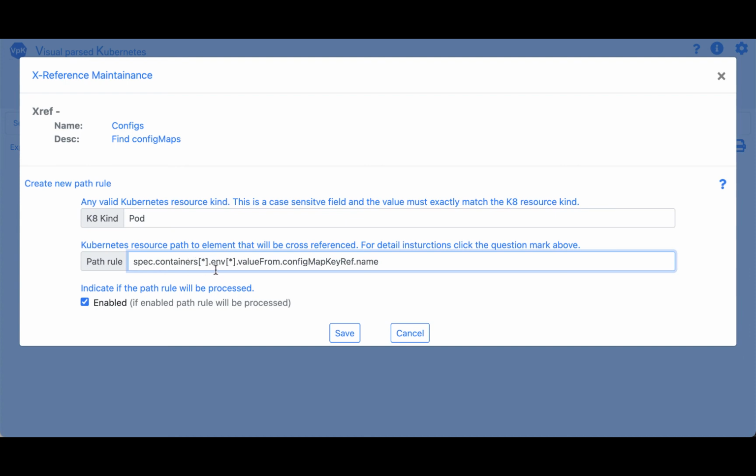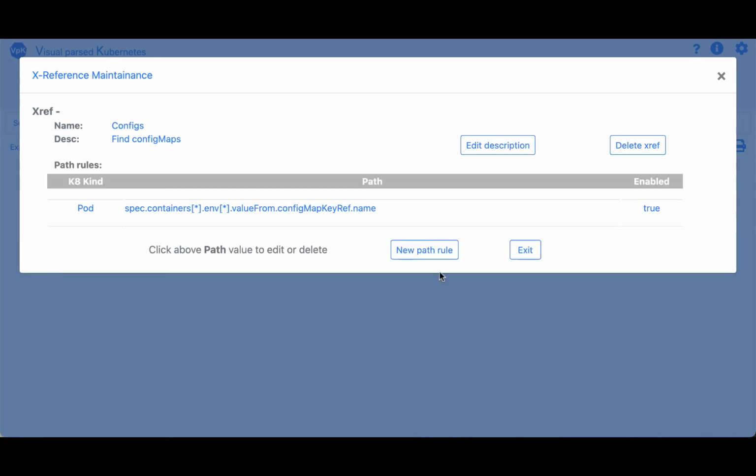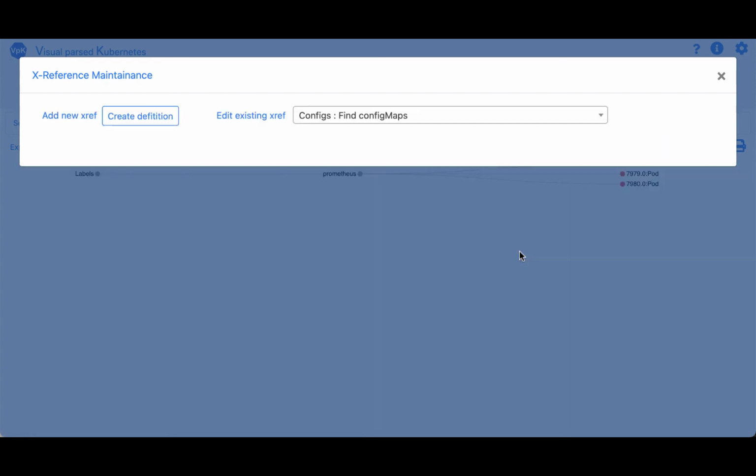We then want to look at the env attribute, which is an array, again enclosed asterisk within square brackets, and the value from is the field that we're looking at next. Then we look at config map key ref, and then the name of that, and we want this rule enabled as well. So I'll save that, and then we'll go ahead and exit.